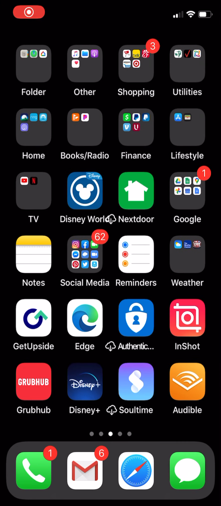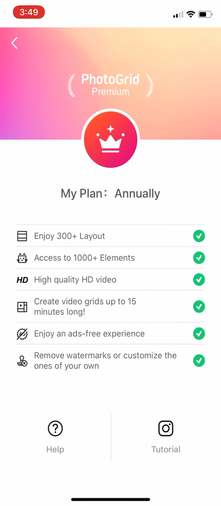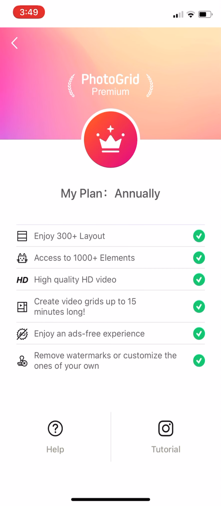Okay, Peggy, I am going to my PhotoGrid app. I figured I would try to record this and see if it works, so that you could go back and watch it. All right, so here's the PhotoGrid app. I do have the premium version. I'm not sure how much it costs. I can't remember, but it gives me some different options, different layout options, elements, and different things like that.